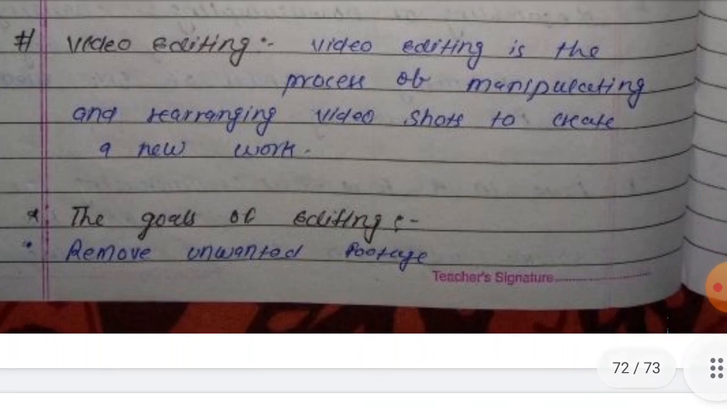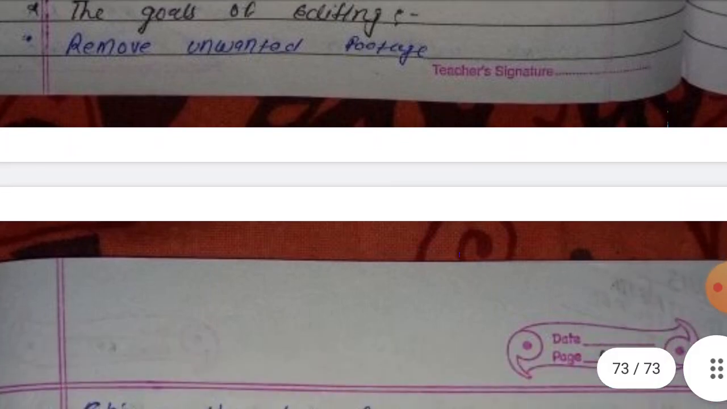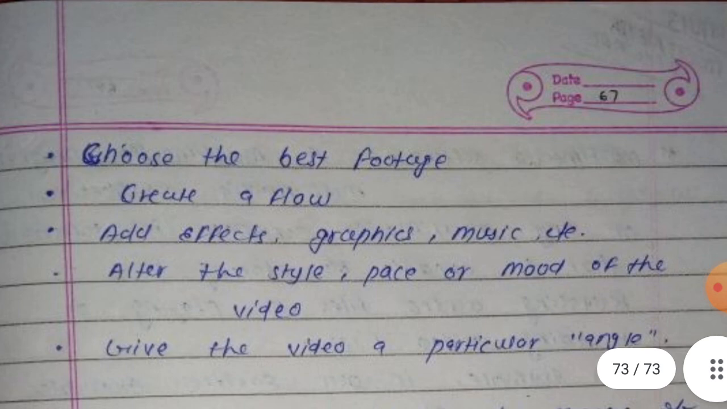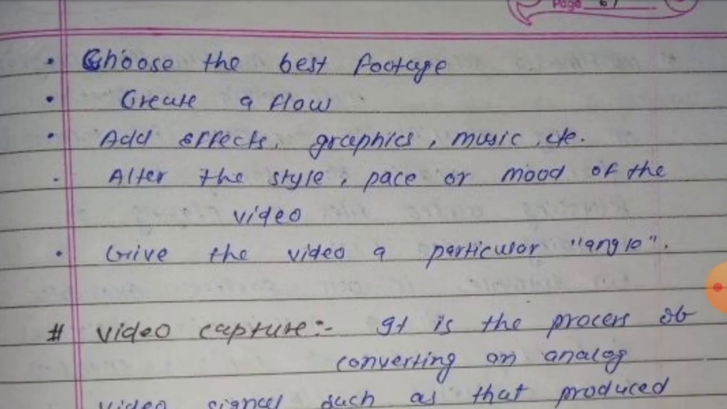Video editing. Video editing is the process of manipulating and rearranging video shots to create a new work. The goals of editing: remove unwanted footage, choose the best footage, create a flow, add effects, graphics, music, etc., alter the style, pace, or mood of the video, give the video a particular angle.